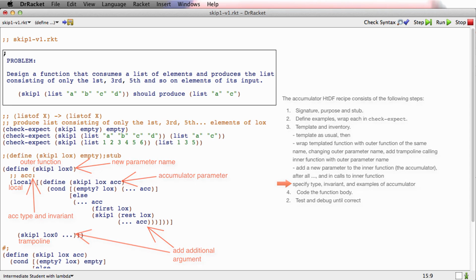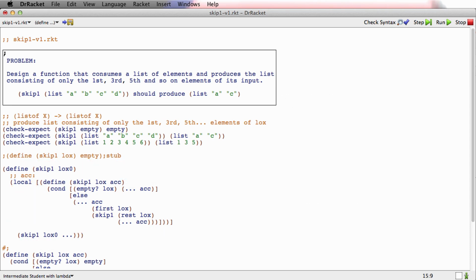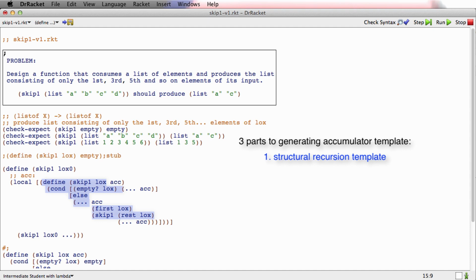Before we go on, I want to highlight the three-part process that we used to generate this template and show you that you can actually still see that in the total code. What I'm doing here is to underline the part of the template that comes from the structural recursion template, the part that comes from recursion on list of X. I'm highlighting that here in blue. And here's the part of the template that represents wrapping the structural recursion template in an outer function, a local, and a trampoline. I'm highlighting that in green.